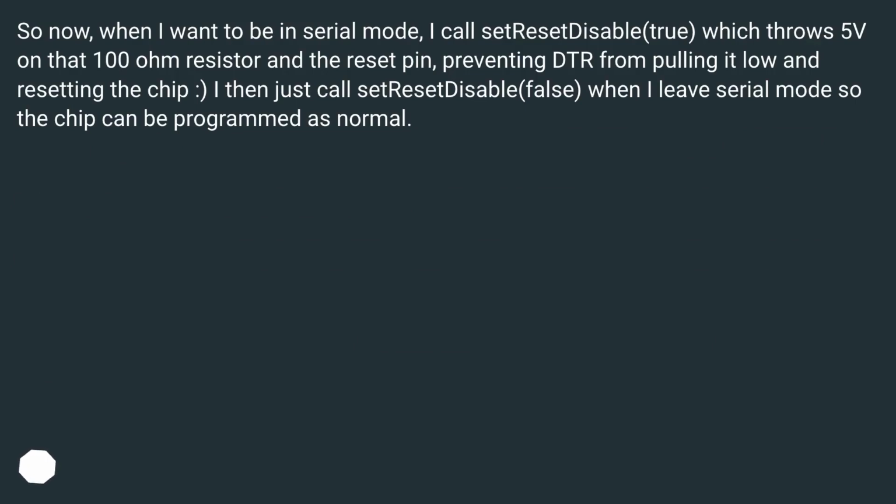so now, when I want to be in serial mode, I call setResetDisable(true), which puts 5 volts on that 100 ohm resistor on the reset pin, preventing DTR from pulling it low and resetting the chip. I then just call setResetDisable(false) when I leave serial mode so the chip can be programmed as normal.